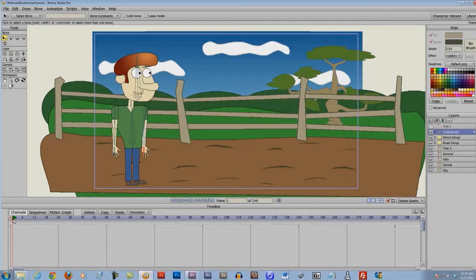So now, we want to be in frame 1 because, as I talked to you in lesson, I believe it was 3, frame 0 is actually pretty much a work area. It has nothing to do with your animation.